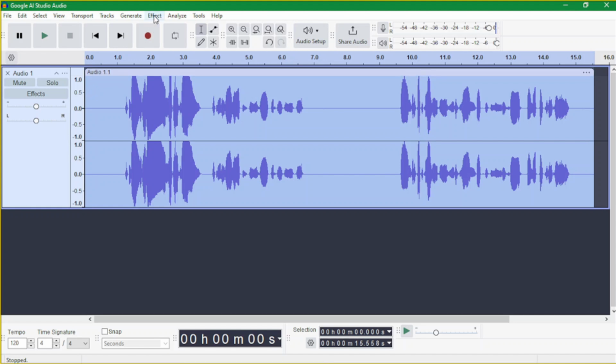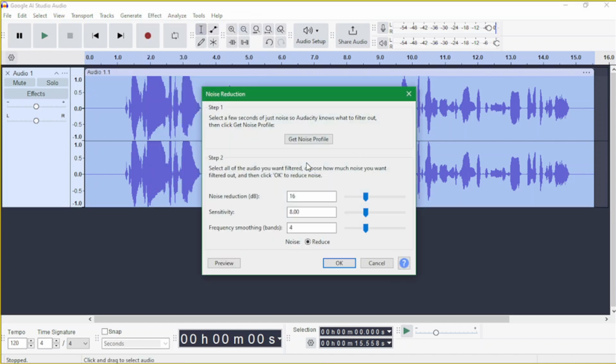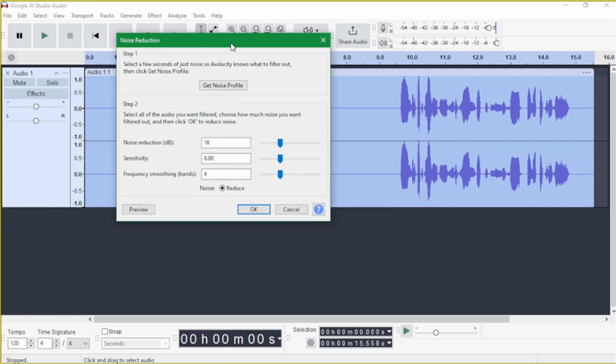Now click the OK button. This will apply the noise profile you just got to the entire audio clip. Do you want me to go over that again? No, I think I got it.